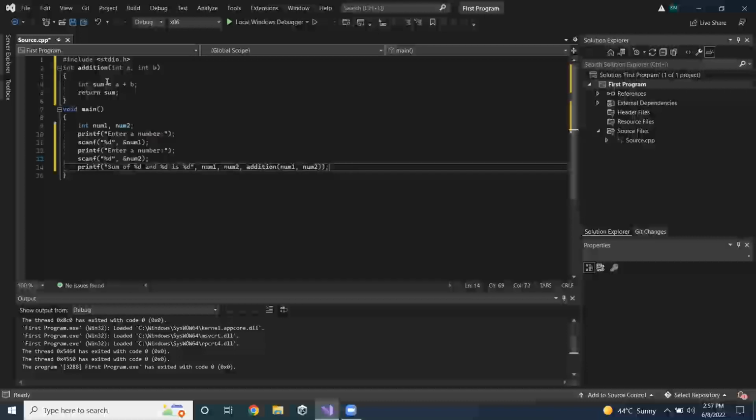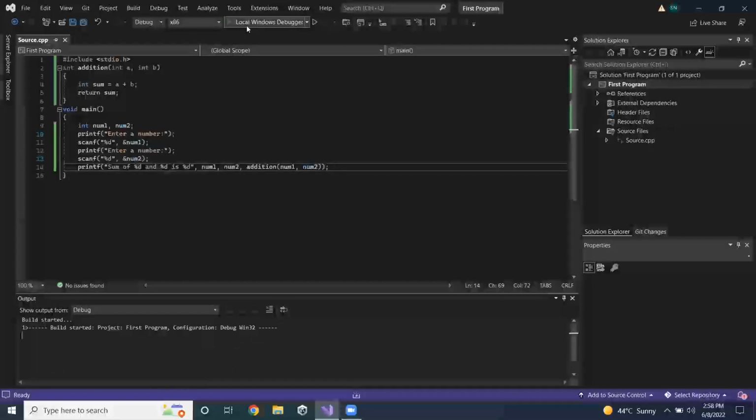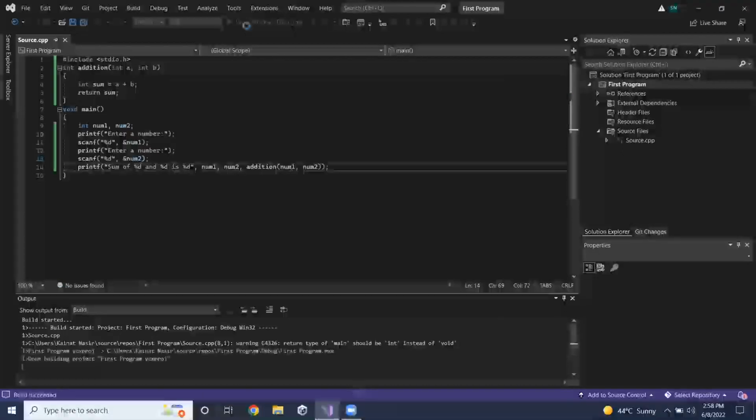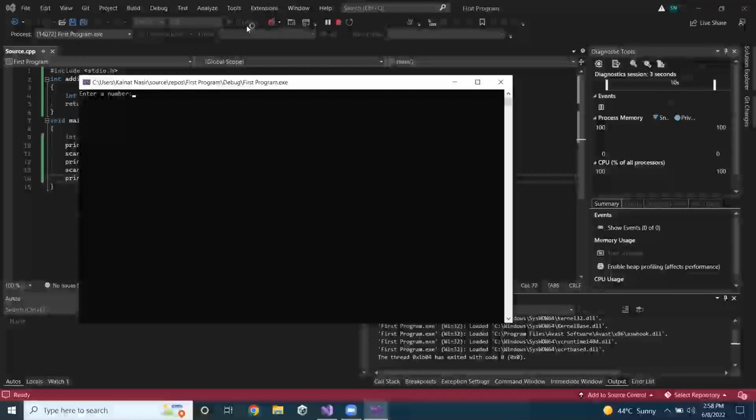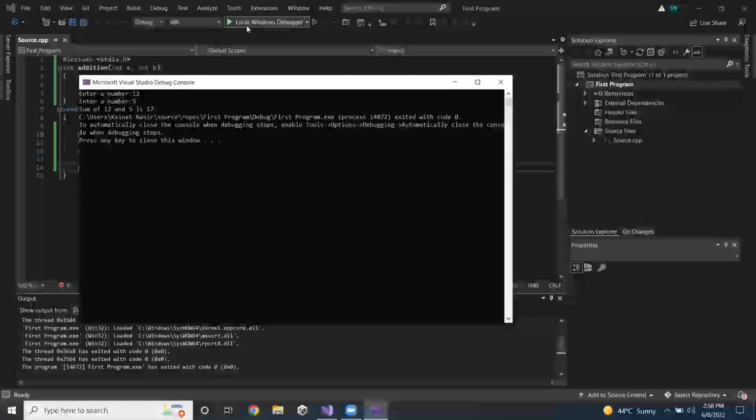So what will happen? The function will be called and num1 will be assigned to A. The value of num1 will be assigned to A and the value of num2 will be assigned to B. This function will be called, sum will be calculated, and the sum will be returned to the main function. So let's say when we run the program, we'll see an output in which the first message has been printed, enter a number. I have entered 12, then 5, and the output is sum of 12 and 5 is 17.